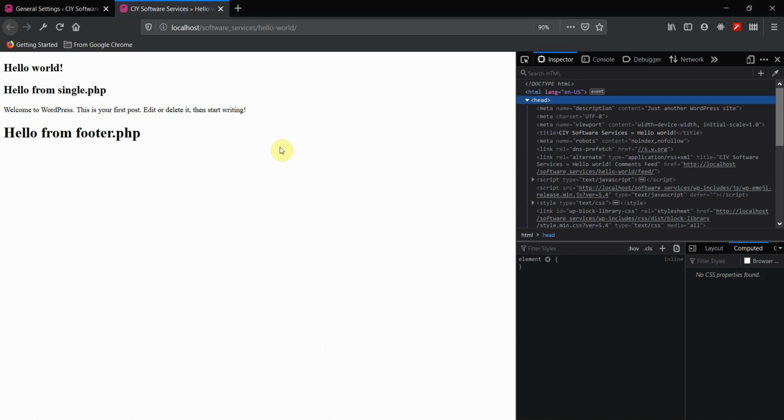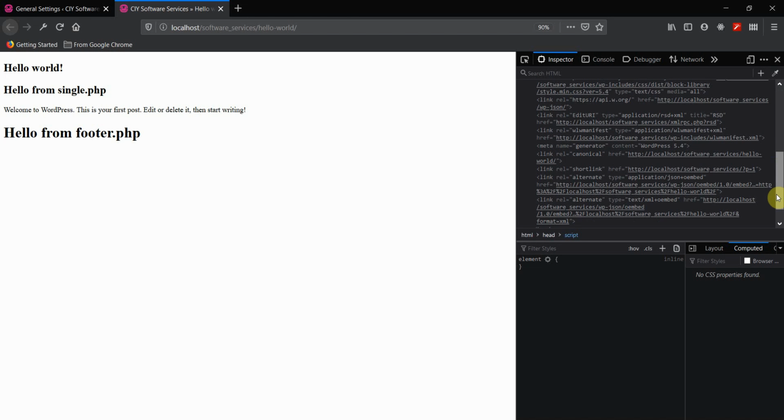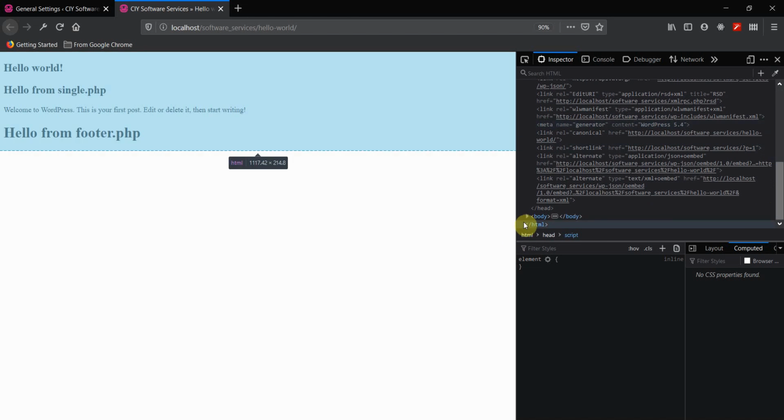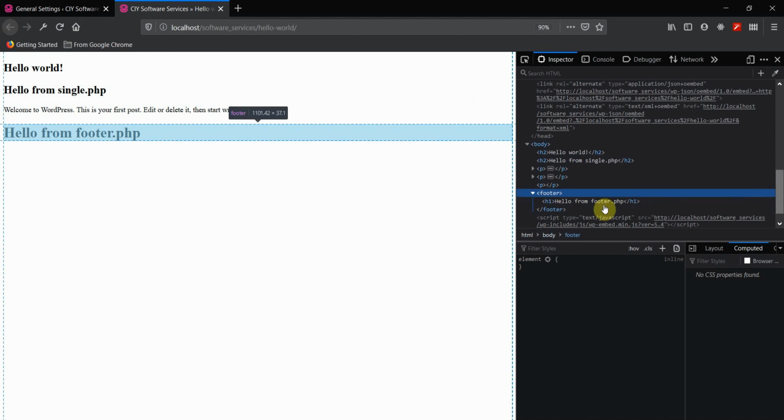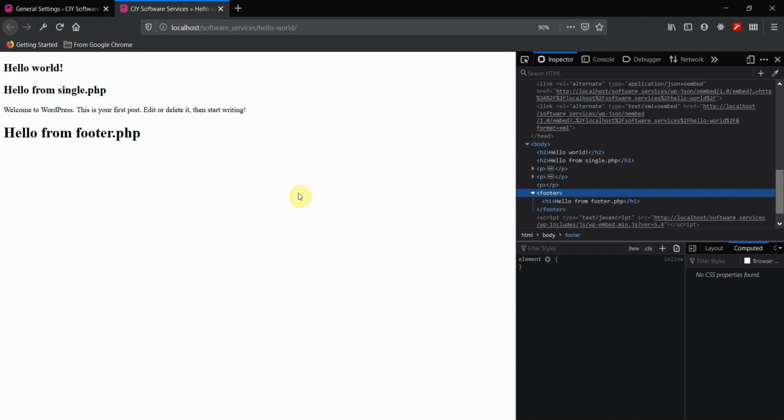Let's hit save, and let's head back here to our front end and refresh. So now we got everything here, and we got the header, we got the footer as well. If you scroll down there, yes, the body, and then down here got the footer. Alright, so that's how you include a separate header and footer file for your theme.